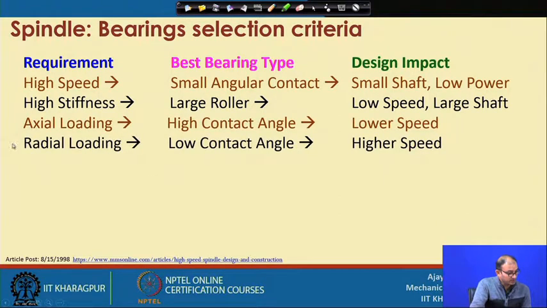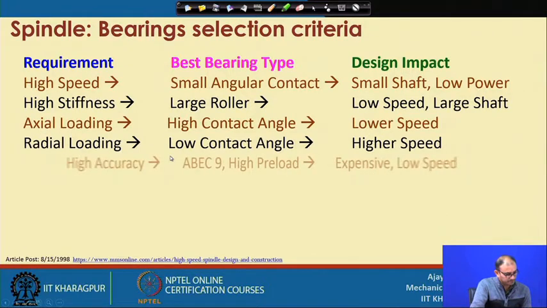Now, obviously, if it is a radial loading, then lower contact angles are required, and at that time you can go with the higher speed. So, this particular contact angle will decide which one is higher, whether it is axial loading or radial loading. If you put something in between these two, that is a moderate contact angle, then you can get the advantages of both, that is the axial loading and the radial loading.